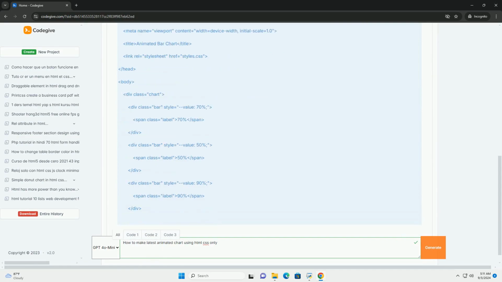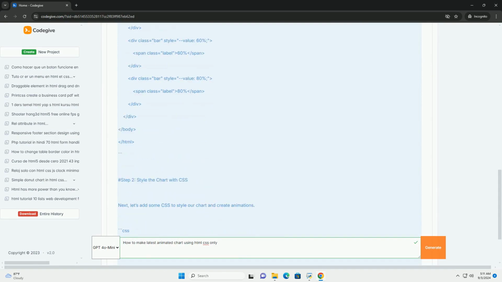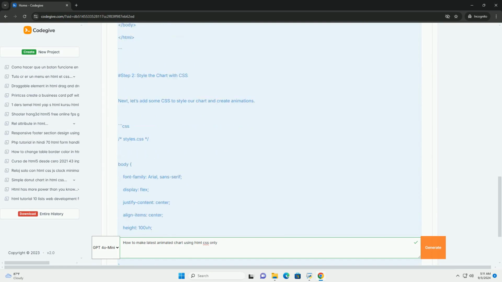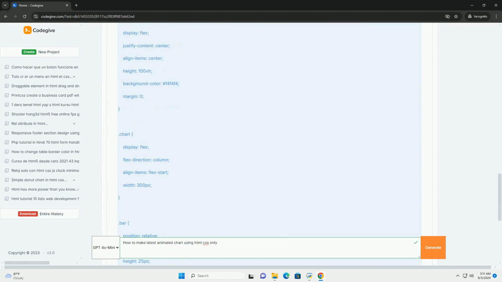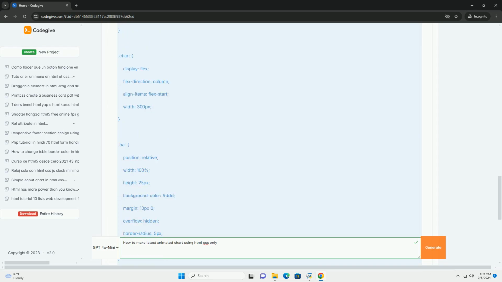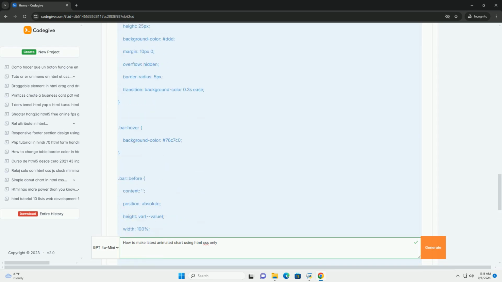Creating the latest animated charts using only HTML and CSS involves leveraging the capabilities of CSS animations and transitions. Start by structuring your chart using HTML elements like divs for the axes, bars, or lines. Use CSS to style these elements, defining properties such as width, height, and background color to represent data visually.